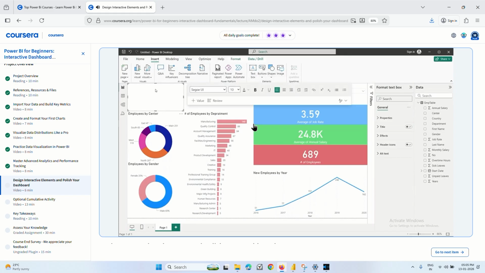And here we can see our text box. I will write in it Employees Report. I'll go ahead and make this larger by doing a select all and changing the font size, let's say here to 24.